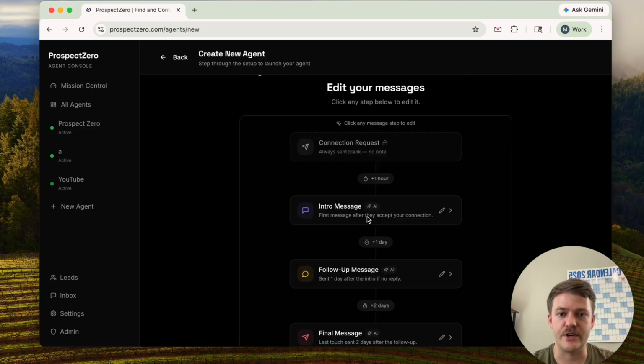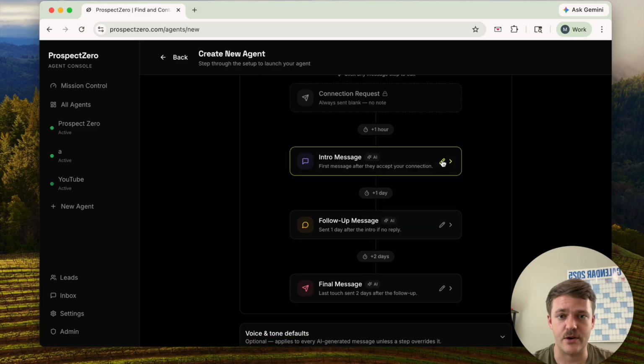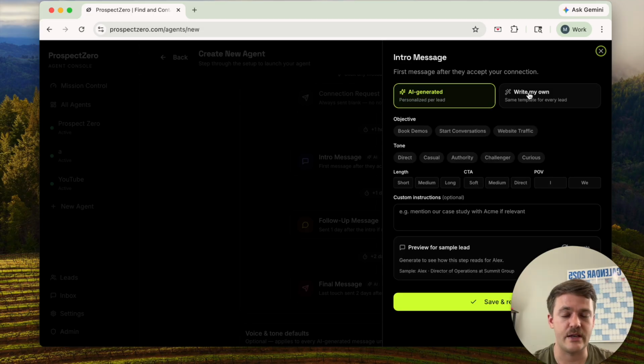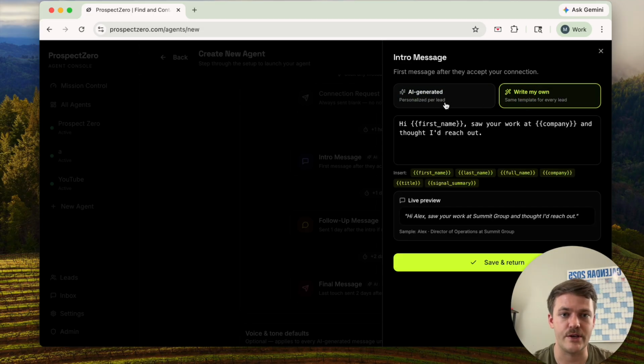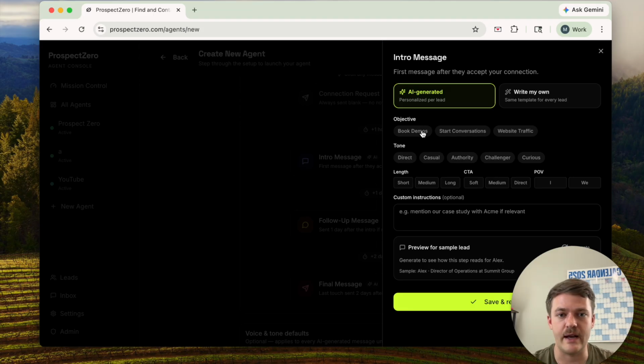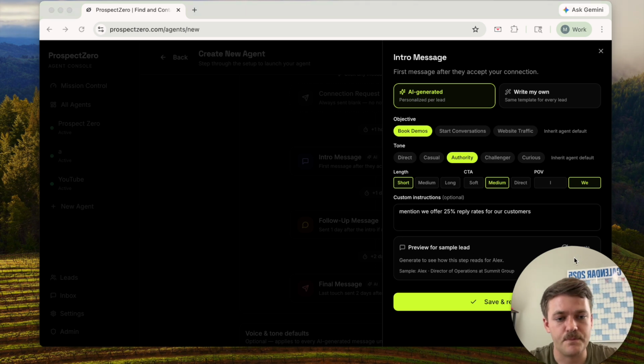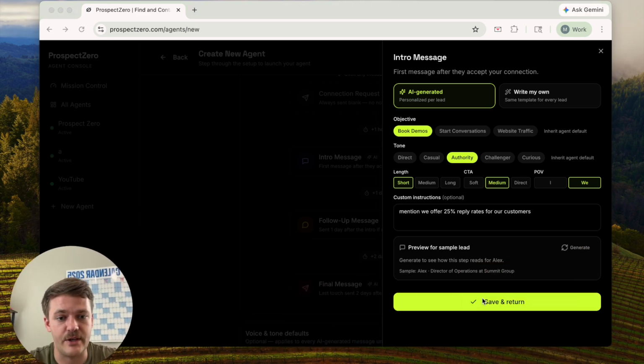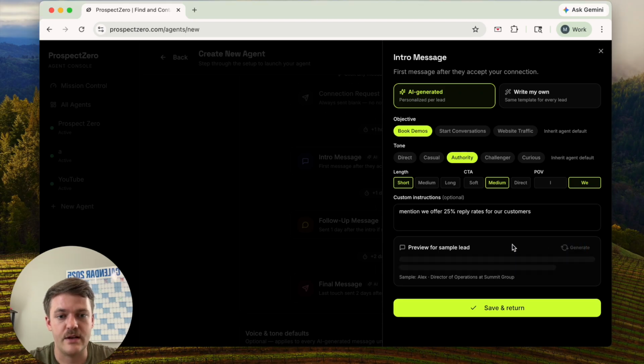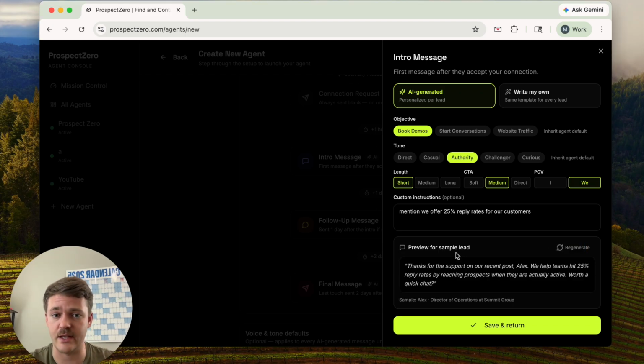And this is where you can come in and edit these different messages that go out. Each message can either be templated, so you can write your own templates, or you can let our AI do the work and just give it some instructions here. So let's just say, mention we offer 25% reply rates for our customers. Then we can come in here and hit generate, and this would be the example for the first DM that goes out.